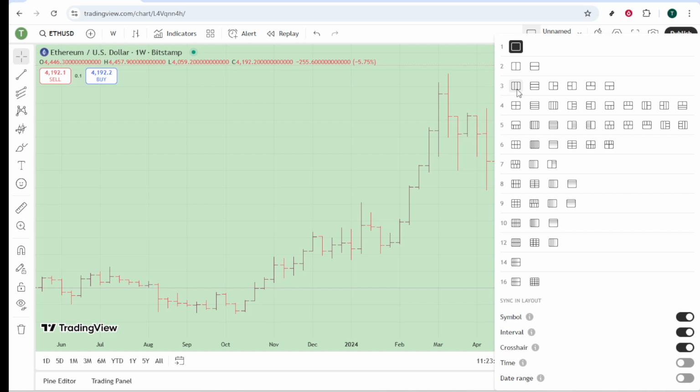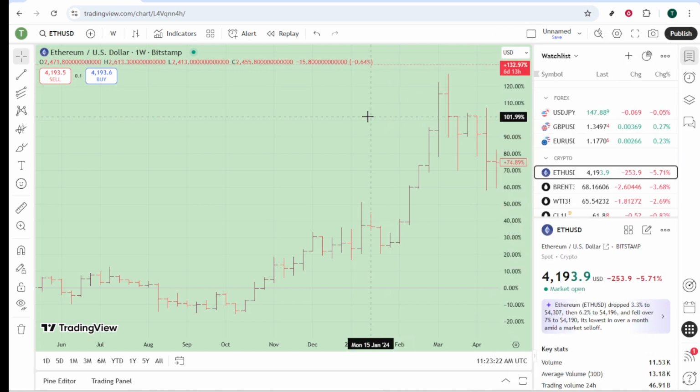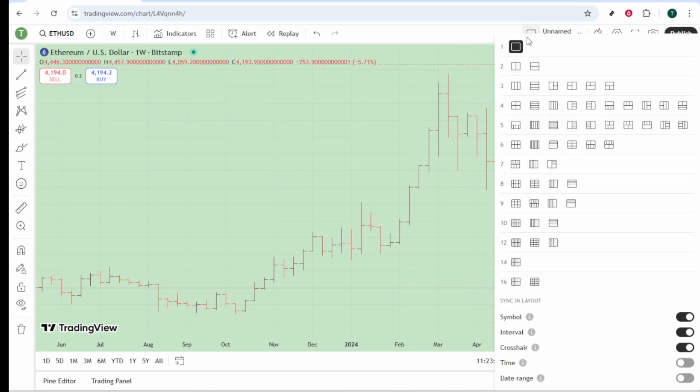Next, consider customizing the timeframes for each chart. TradingView offers flexibility here, allowing you to choose different timeframes, such as daily, hourly, or even 15-minute charts for more granular analysis. With tailored timeframes, you gain a comprehensive view of market trends over varying periods.